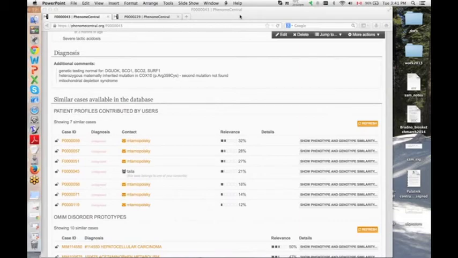Great. Can the information be transferred to electronic health records, or does that require double entry on the part of the clinician?